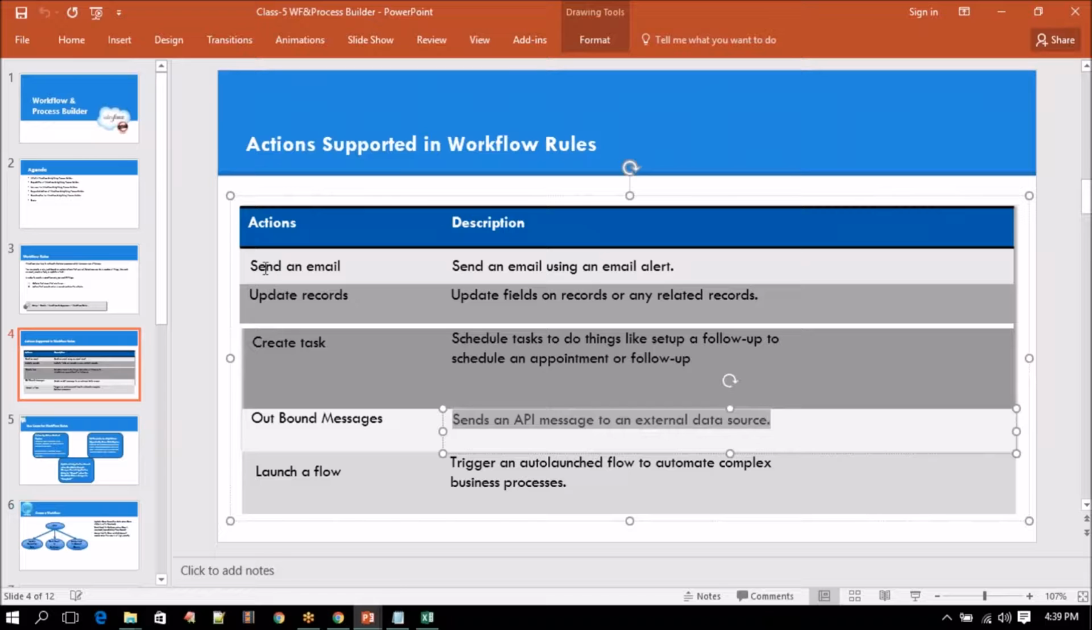Okay, what you mostly use is send an email, update records, and create tasks. Okay, email, field updates, and creating tasks. And this is a new one, launch a flow. Trigger an auto-launched flow to automate a complex business process. This flow we'll see in our next class. So today we'll see sending an email, updating records, and creating a task.